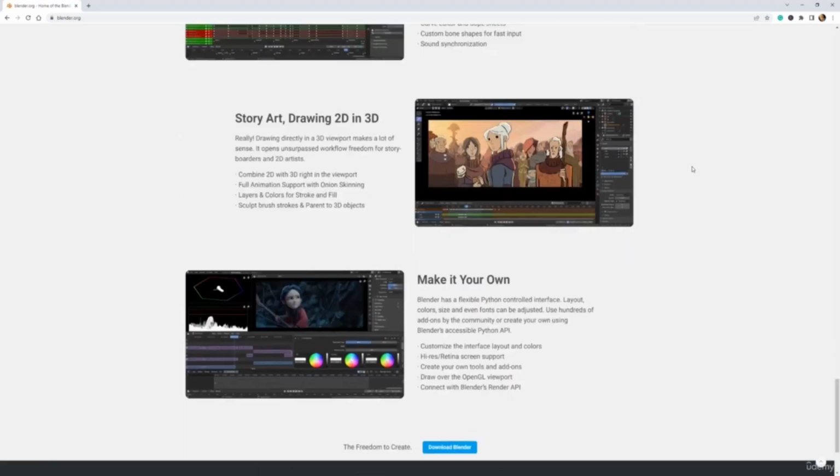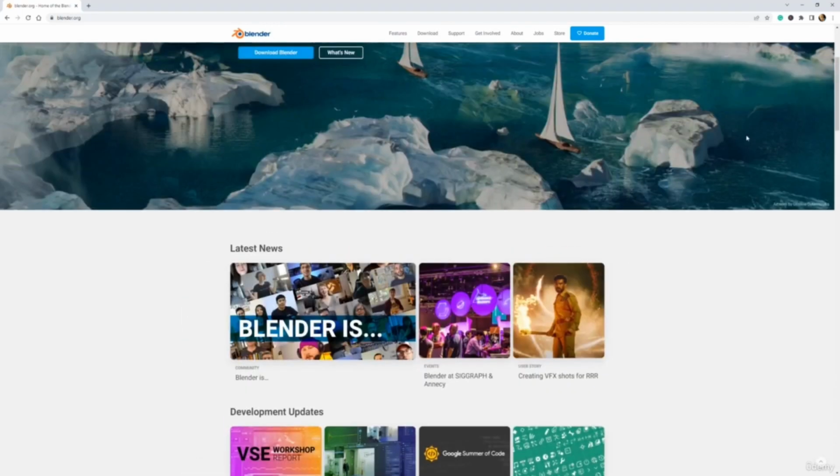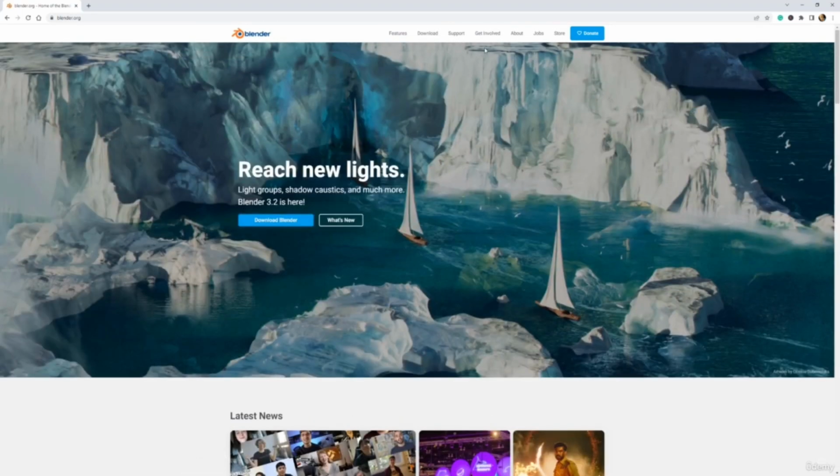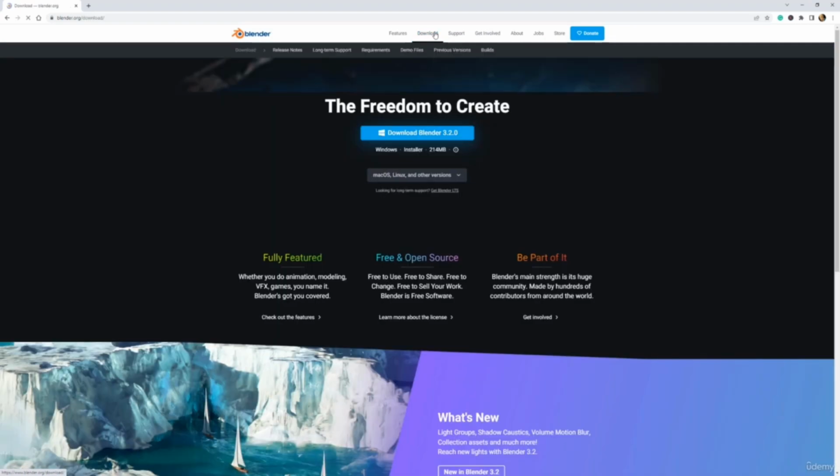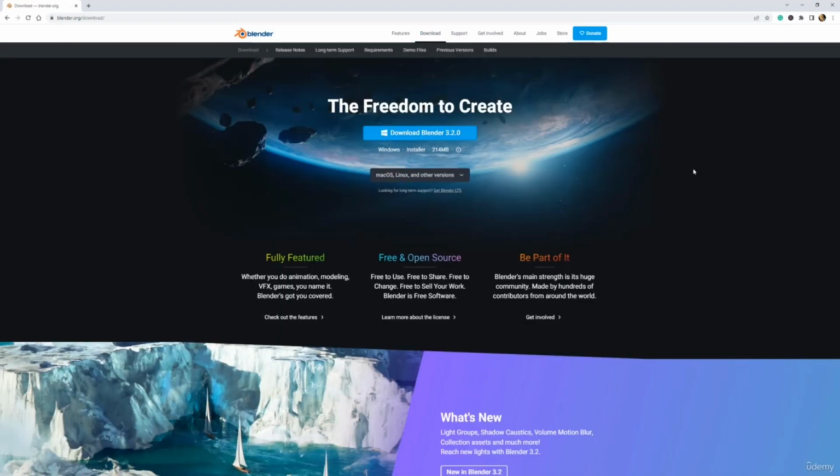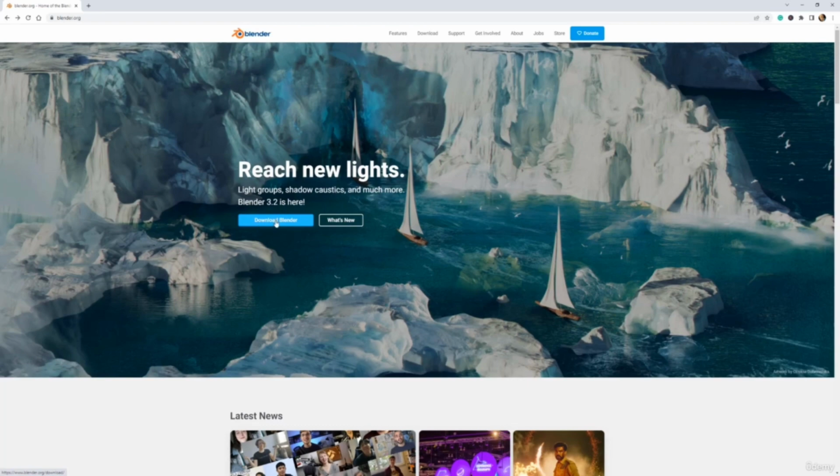And then I'm going to show you some of the things that Blender can do. They got it right on the website, which is awesome. So let's go to download. We're going to go to the download page. Now, this is the current version of Blender. That's what we want to download, whatever the current version is. That's download.